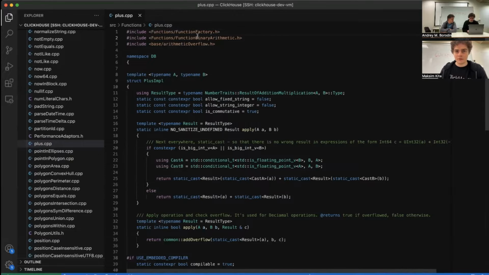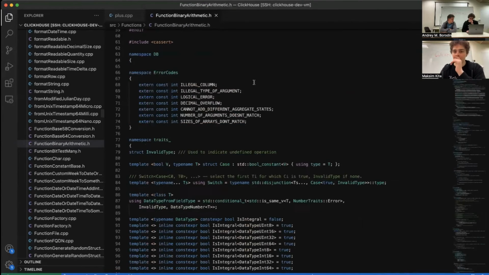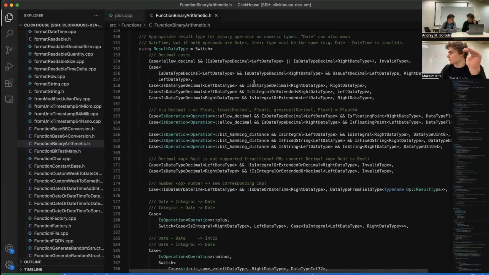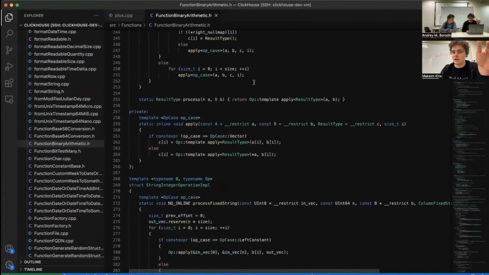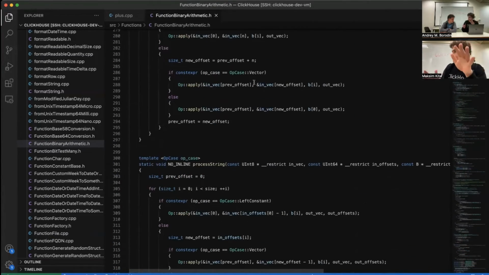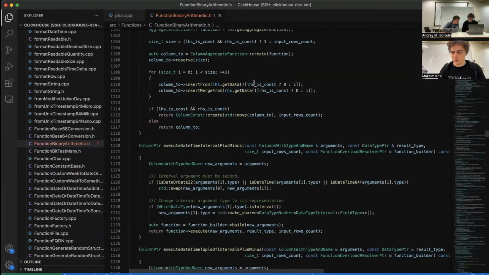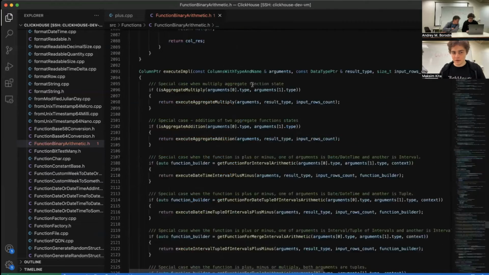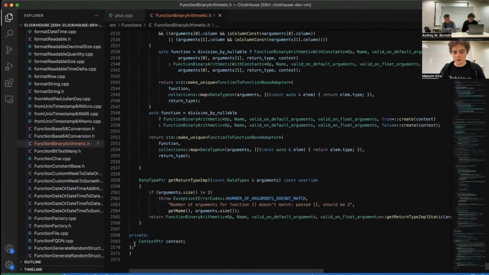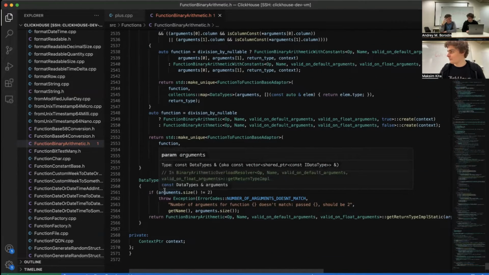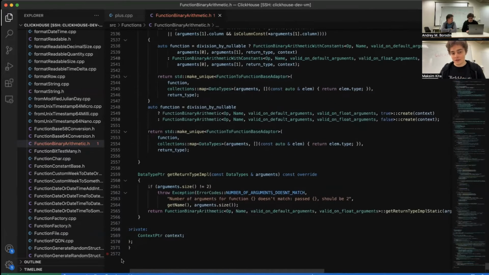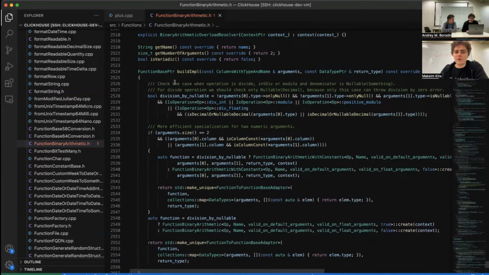One sec, function binary arithmetic. So it's not only function plus. And you can see that there is a ton of switches, ton of other stuff, a lot of templates. For example, if left argument... How many lines is there? Oh, it's 300 lines of code to add a few integers. It's 2000 lines of code, but it's for all binary functions.